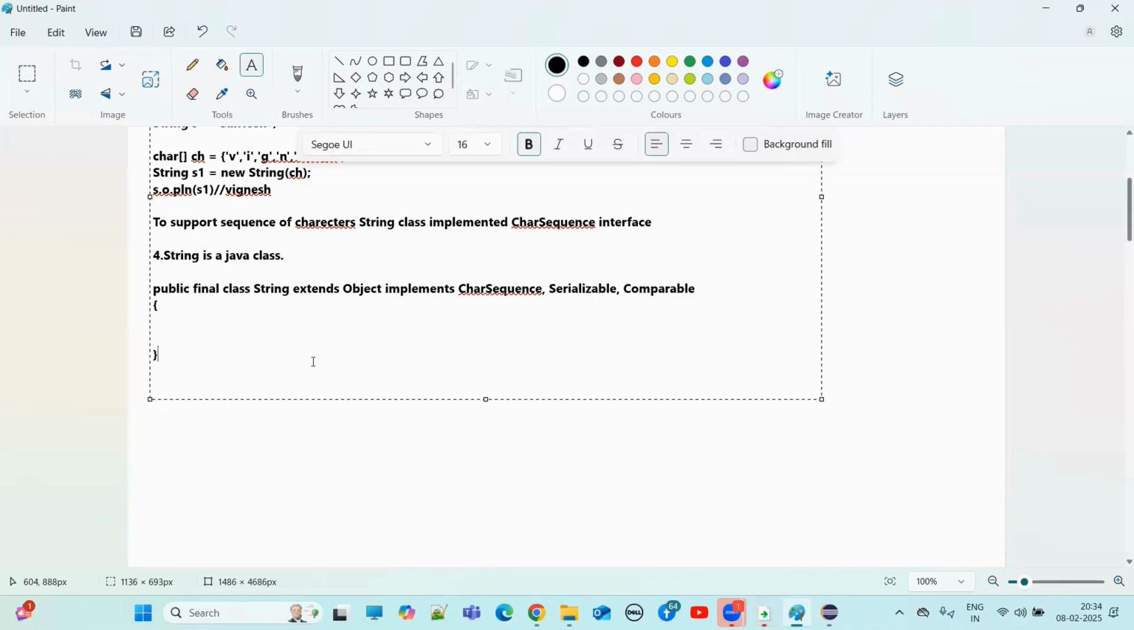Clear, everyone? So the String class also cannot participate in inheritance. Clear on the fourth point, everyone? Right. Now we will see why the String class is final. Everything we will see, don't worry. Now, what is the fifth point?